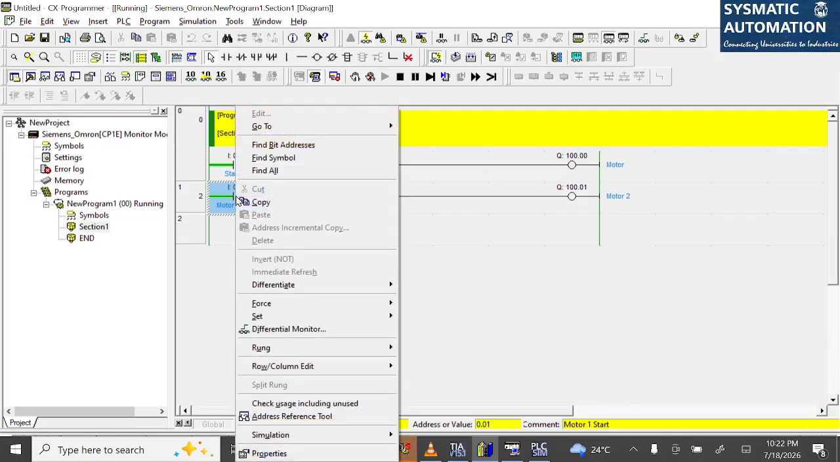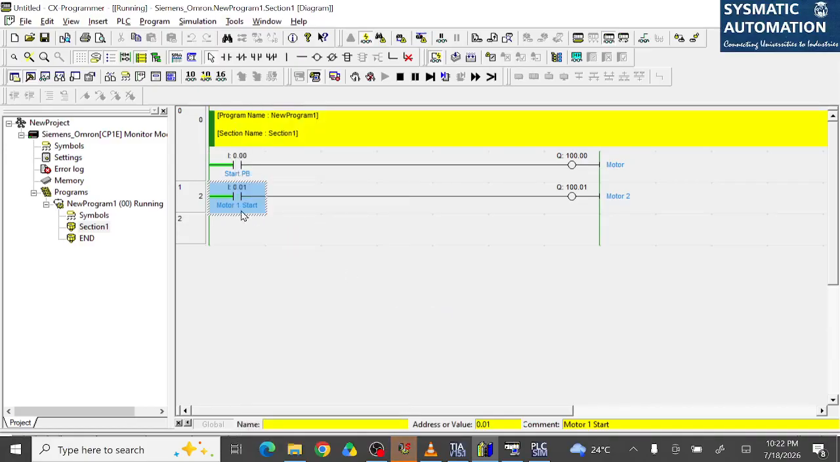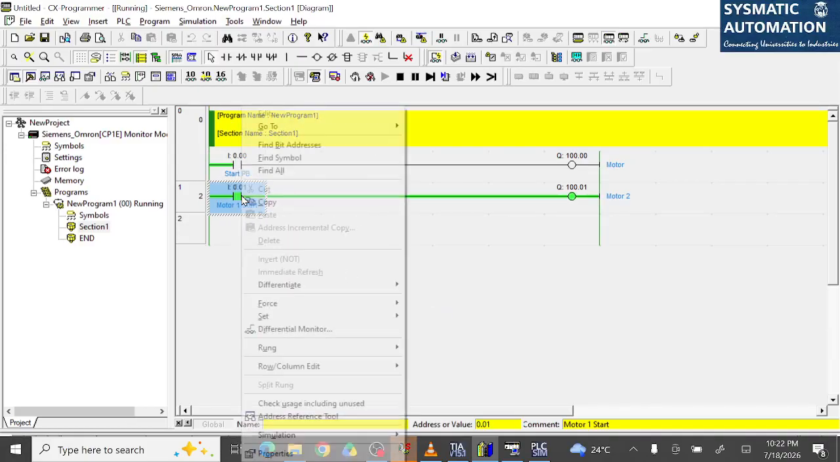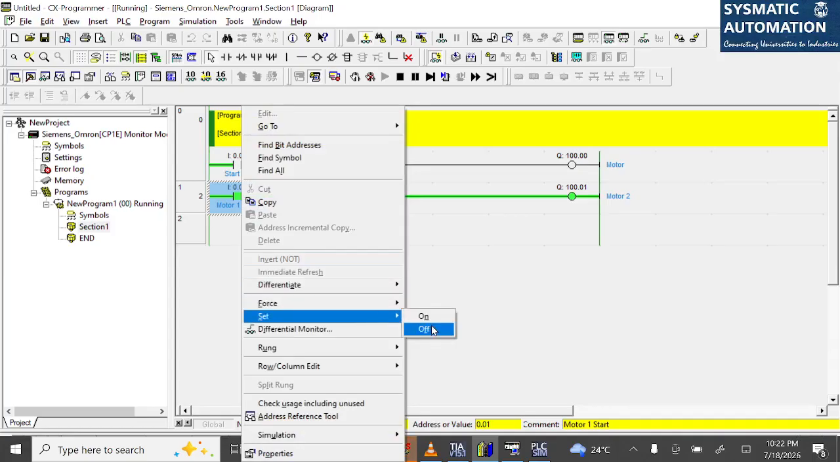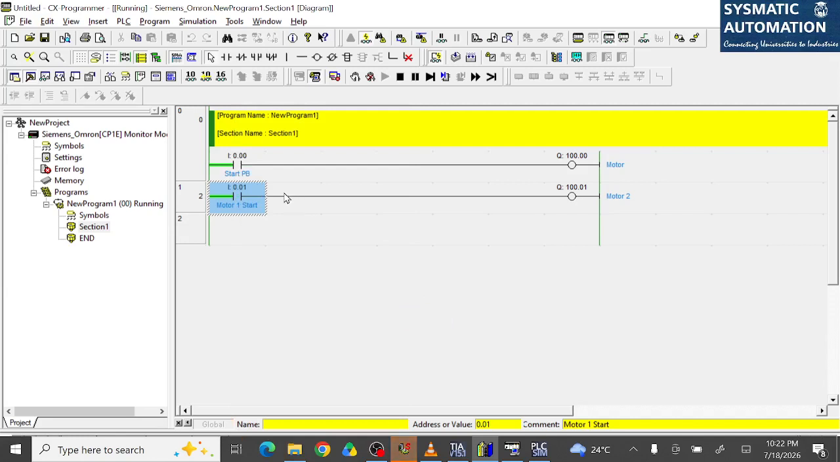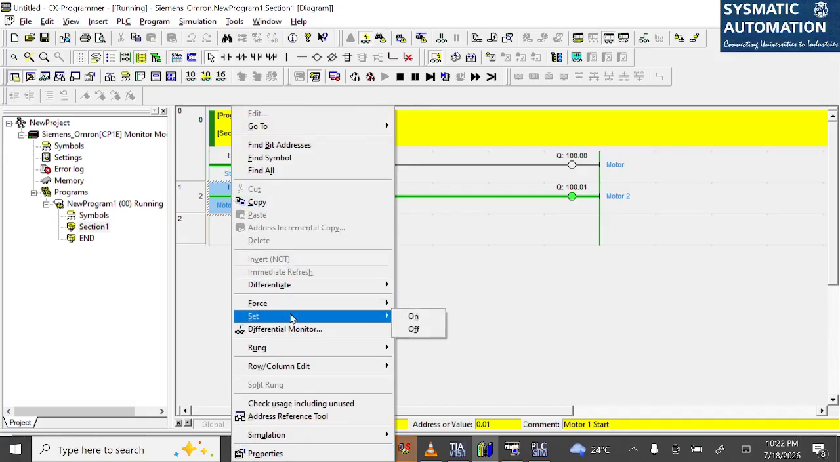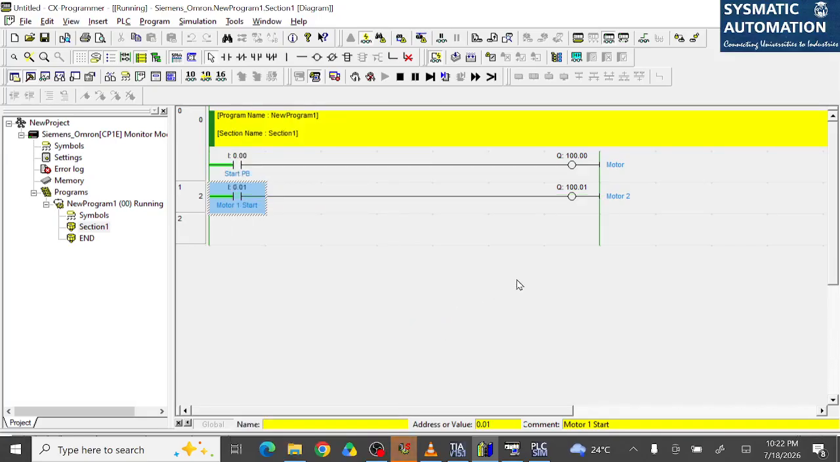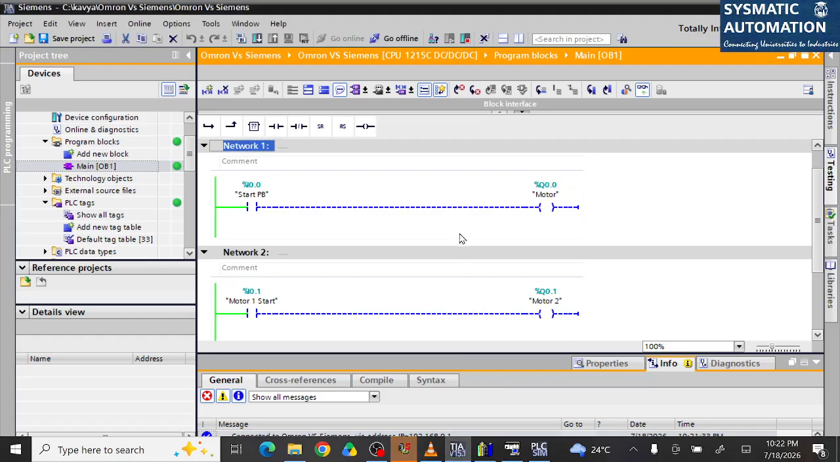Similarly, if I do this, force, and you can force it. There's one more option called set on. It will set it on or set it off. Note that now that little symbol has not come here. So I'm only setting on or setting off this input. Okay. So let's see this function in TIA portal.